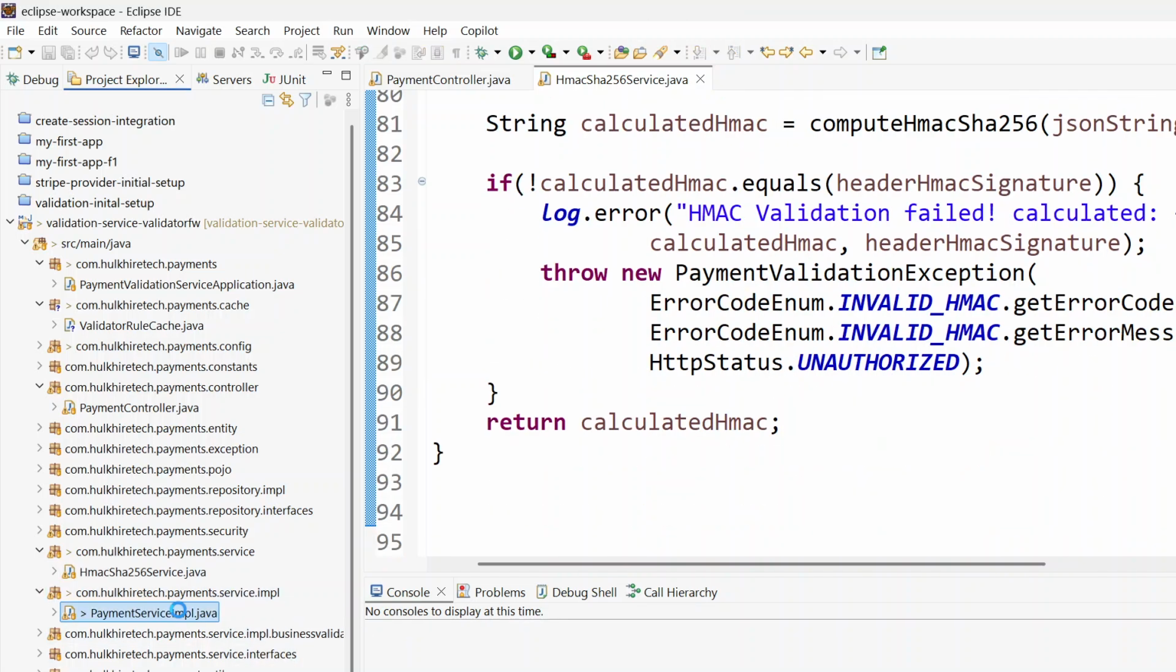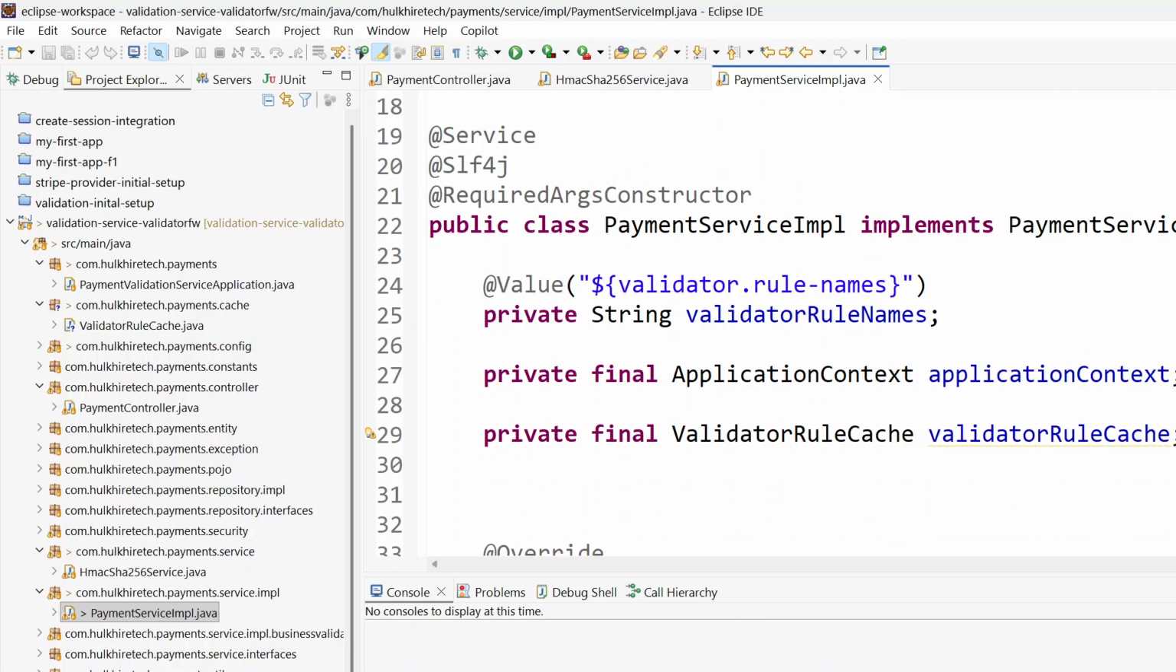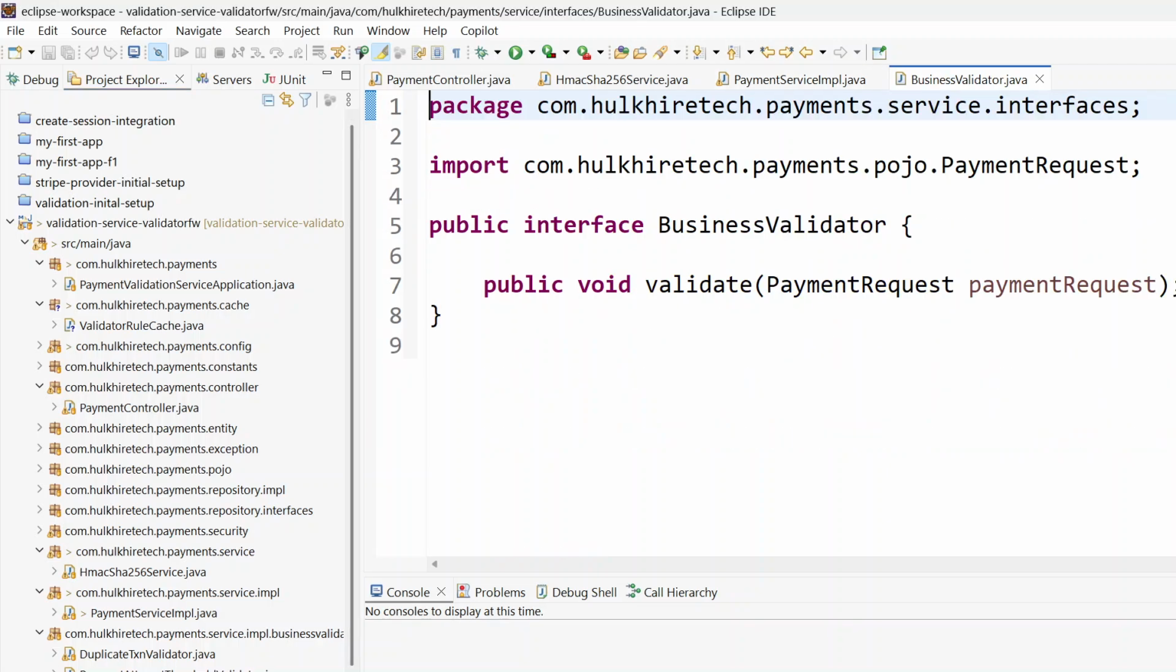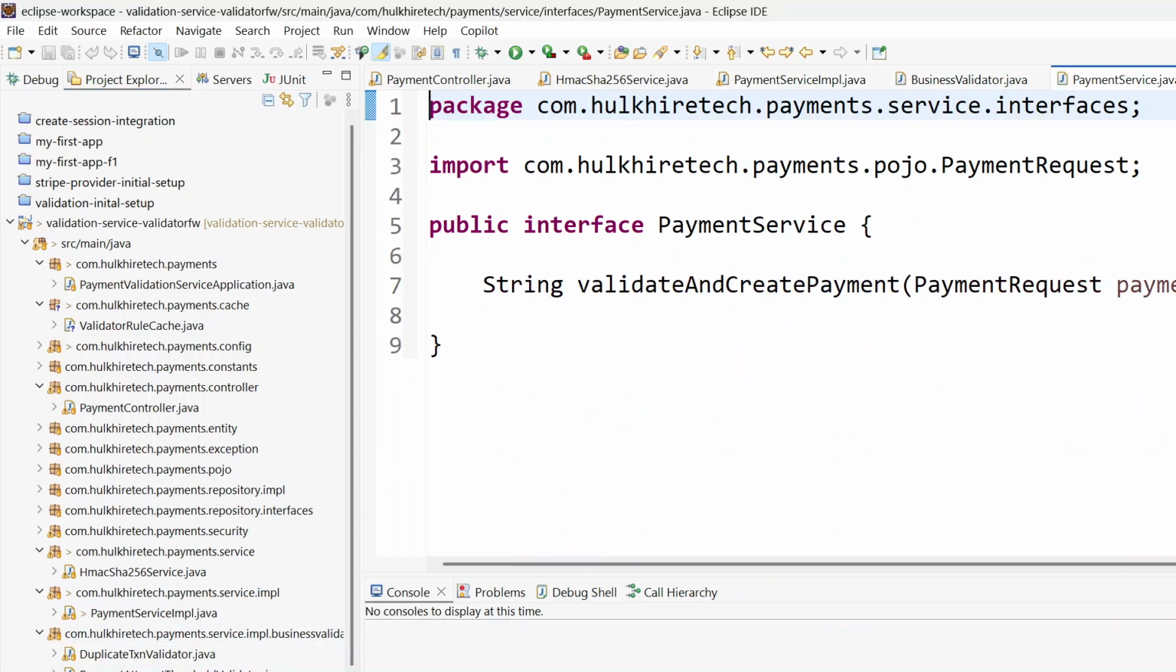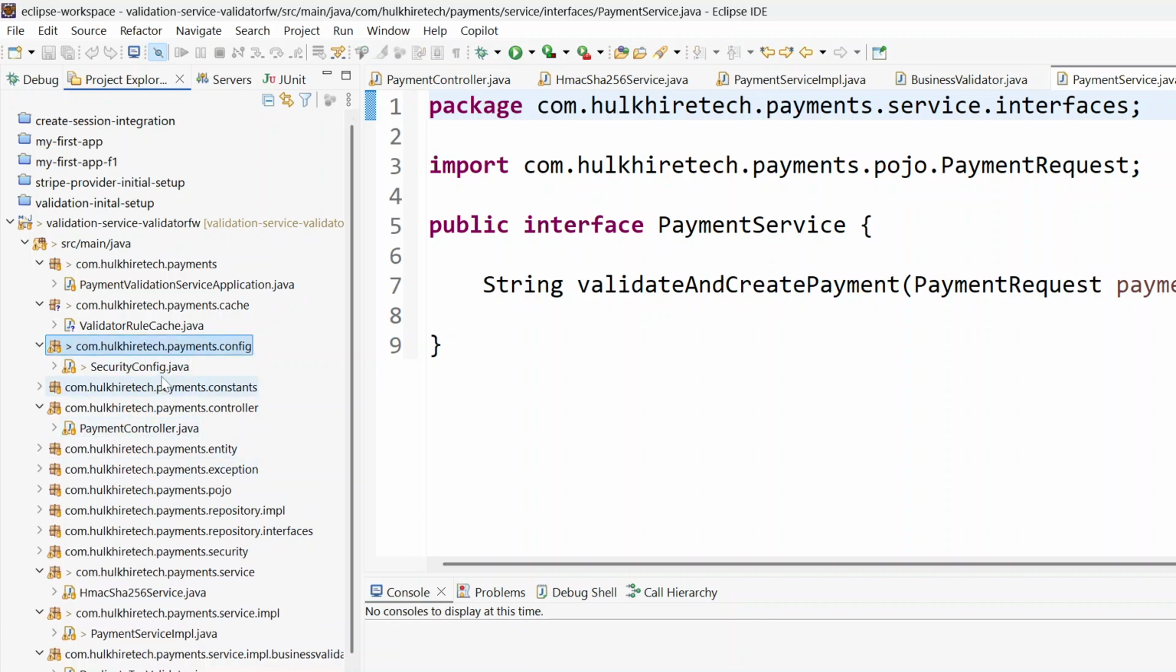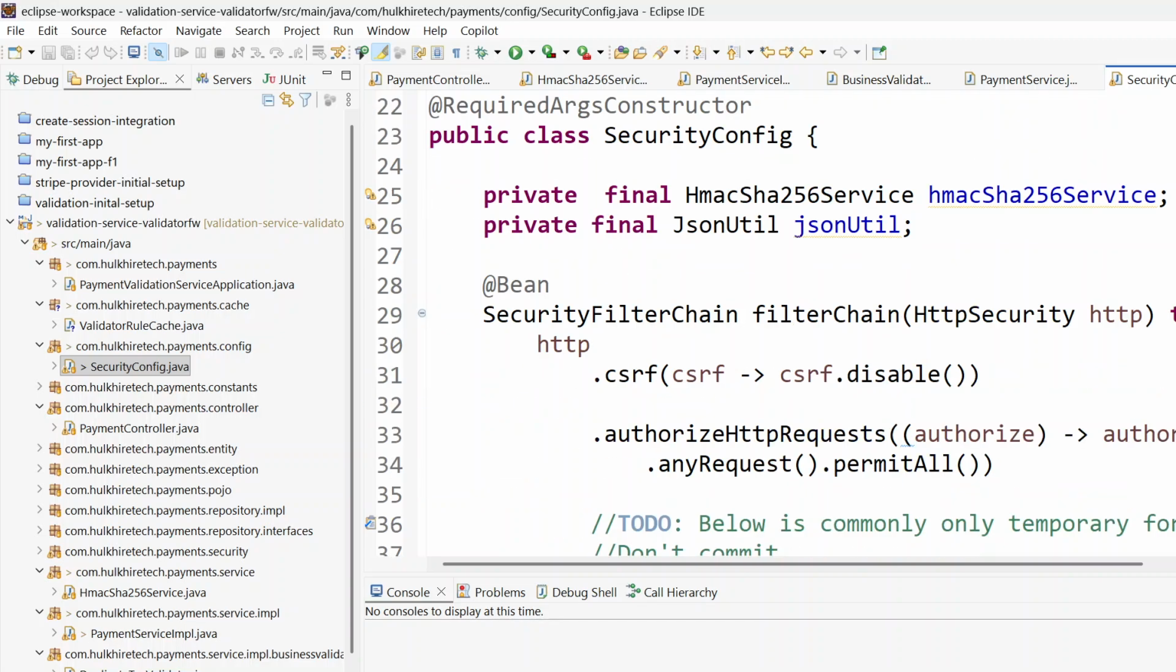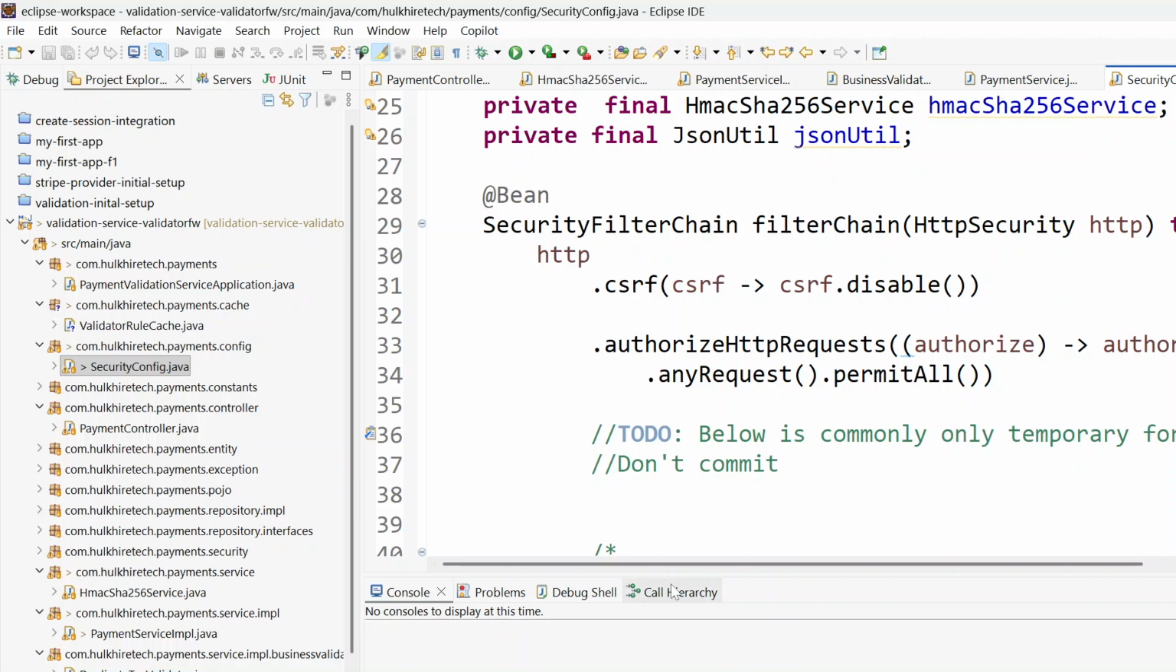It goes to the service impl, where the validator checks that it is performable, and goes to business. It's the business validator. We will validate this one. It goes to the payment service. Both of them will create the request. It goes to the security config. It checks if the HMAC service is valid, so it will create an HMAC.